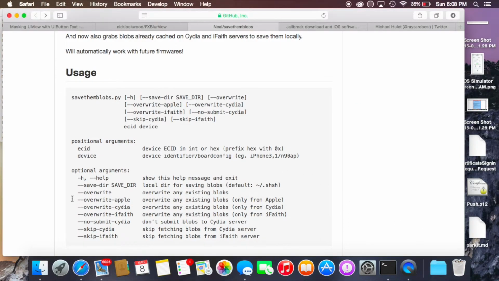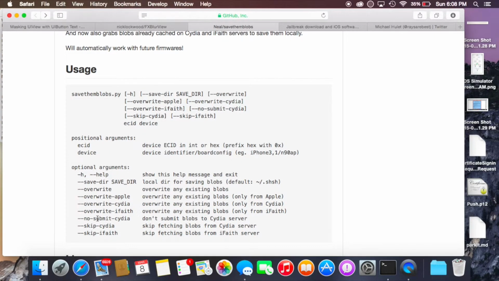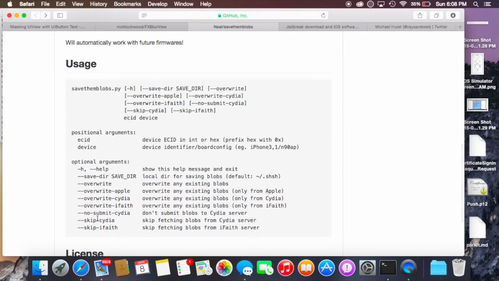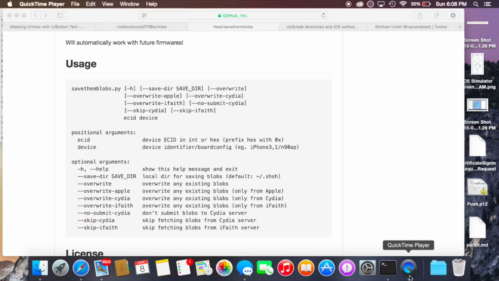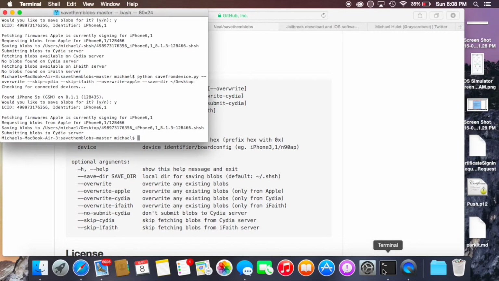Again, you can chain any of these commands together as many times as you want on either script. So if you're just using the normal save them blobs script as well, you can use these commands just fine as well. That's how you use save from device and save them blobs. I hope you guys found this very helpful.